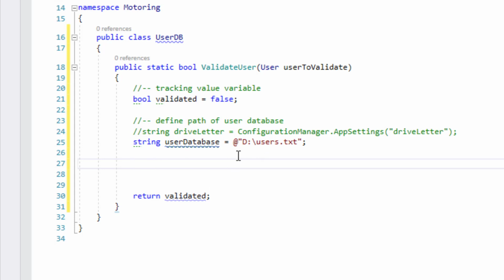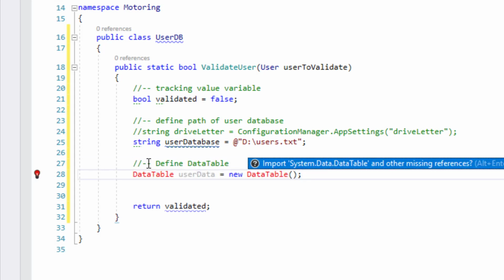It's a really useful way of getting a nice string formatted as we wish. So what we'll do next is we define our data table that we're going to use to hold the data that we're going to analyze, and this will immediately represent a problem.